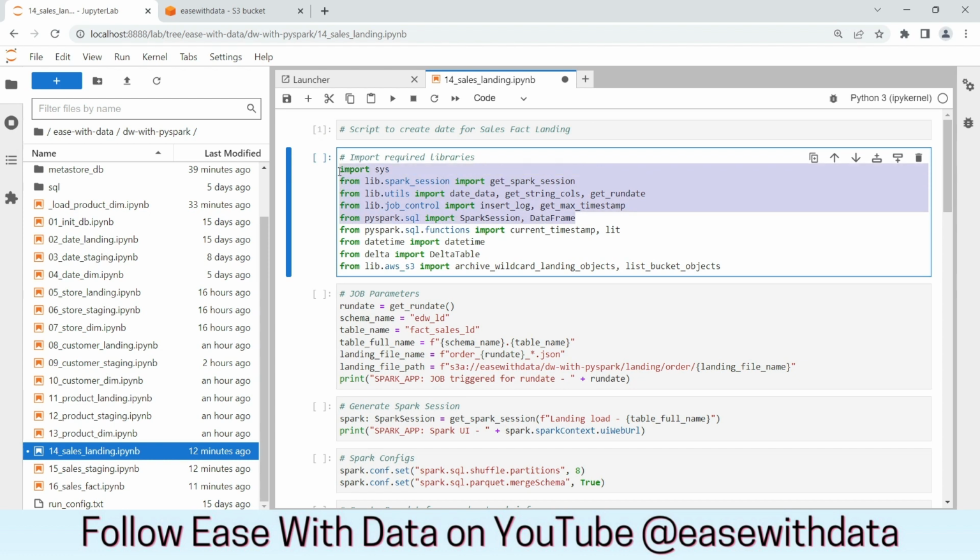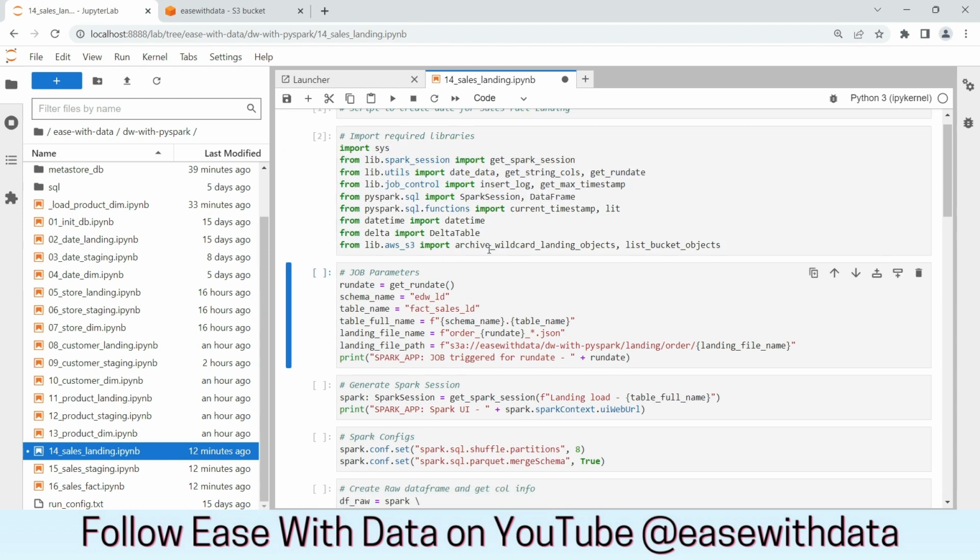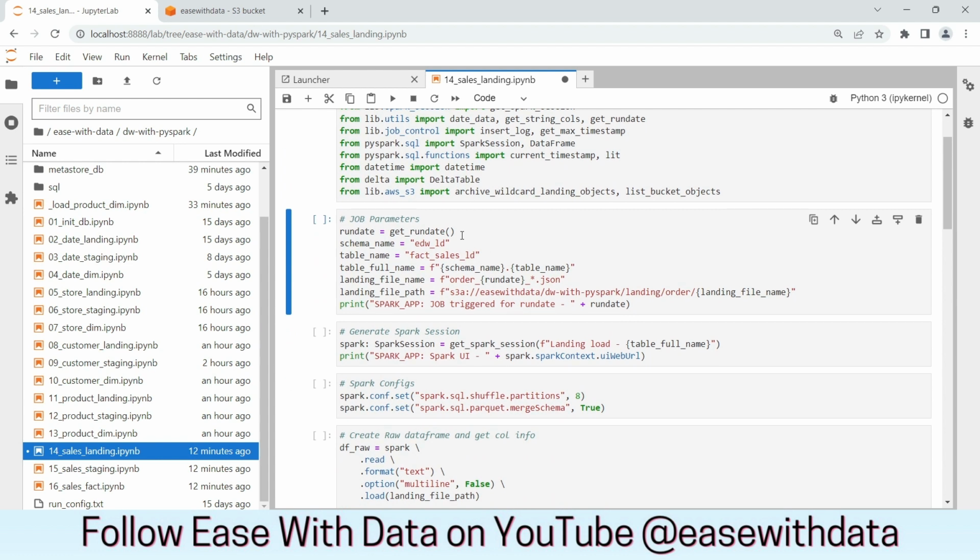We are importing the required libraries and the utility functions here. As usual, we have configured our job parameter, which will get the run date, which is 2022-01-01. We'll be loading data into the fact sales landing layer, and we'll be reading all the JSON files from the landing folder. So our name of the landing file is order underscore run date underscore star, which will read all the sequences of the files. This is the landing location on our AWS S3 bucket.